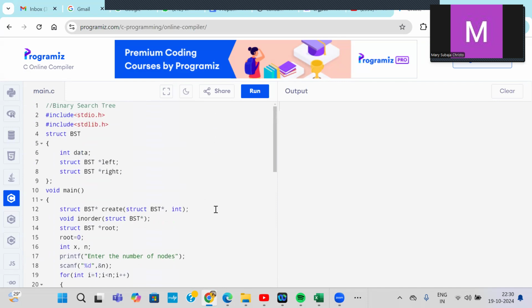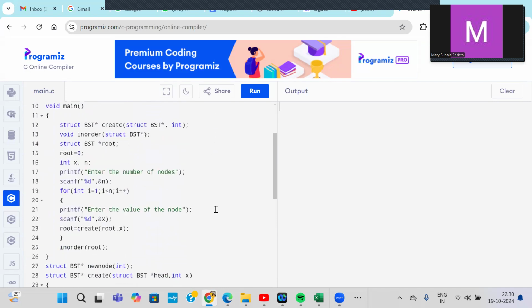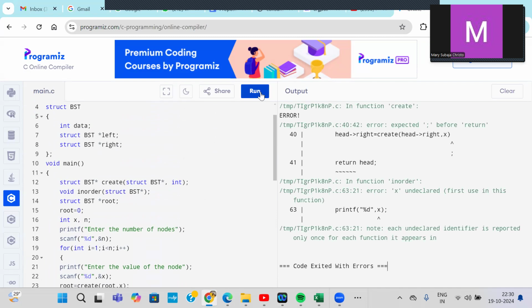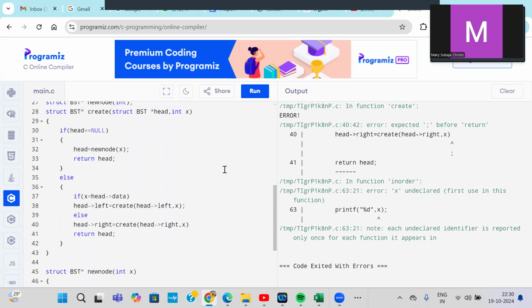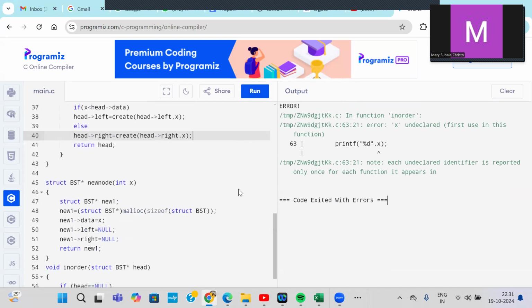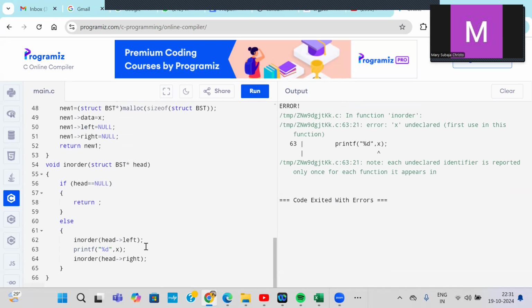So let me execute that program. Everything we declared, right? x and n. Is there anything we can check? Okay. So run. Yeah. Here a semicolon is missing, at the 40th line. x is undeclared. Line 63. Yeah, here how do you want to? head->data. Right.